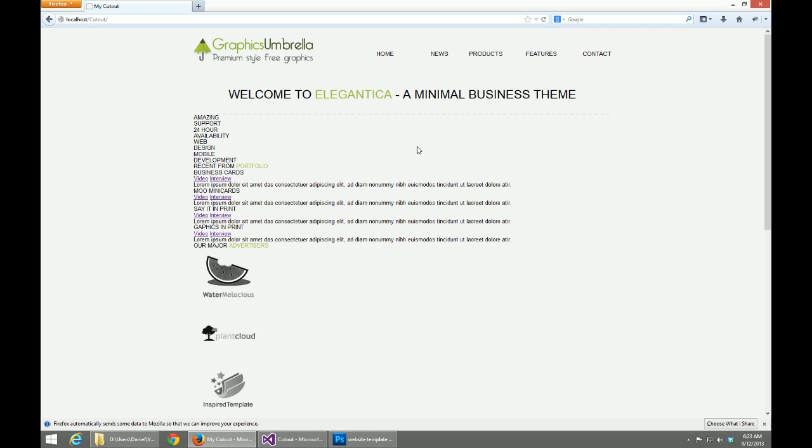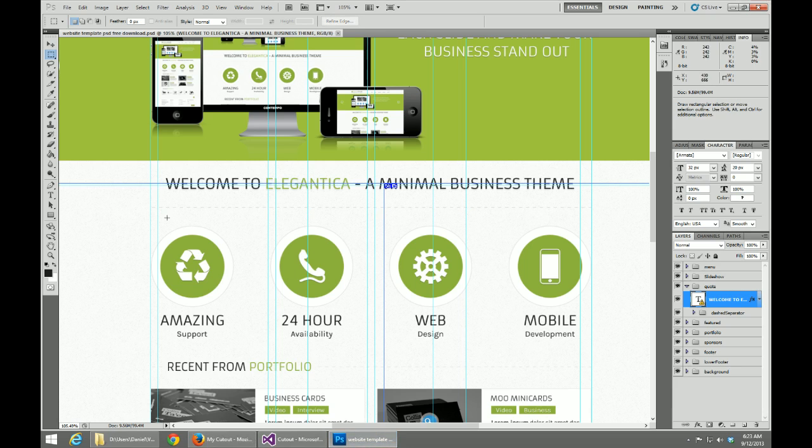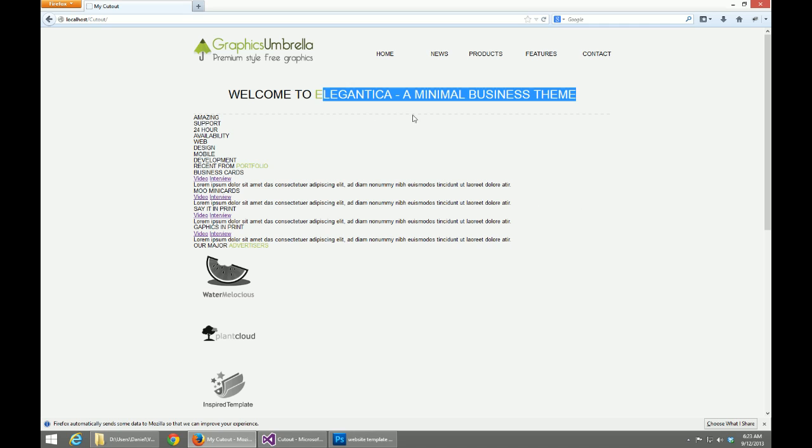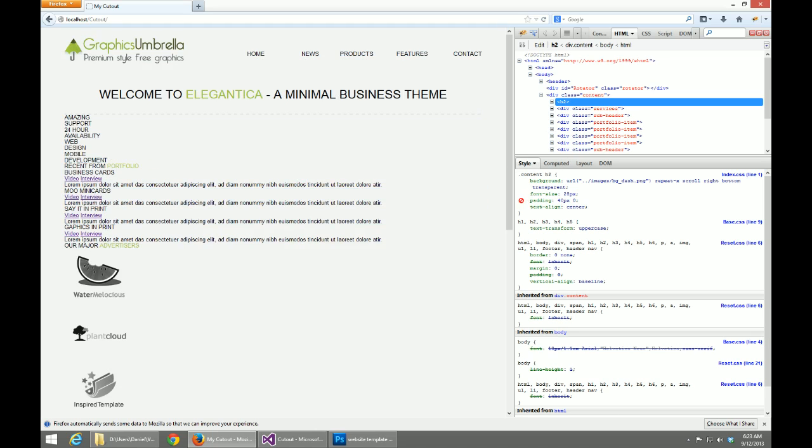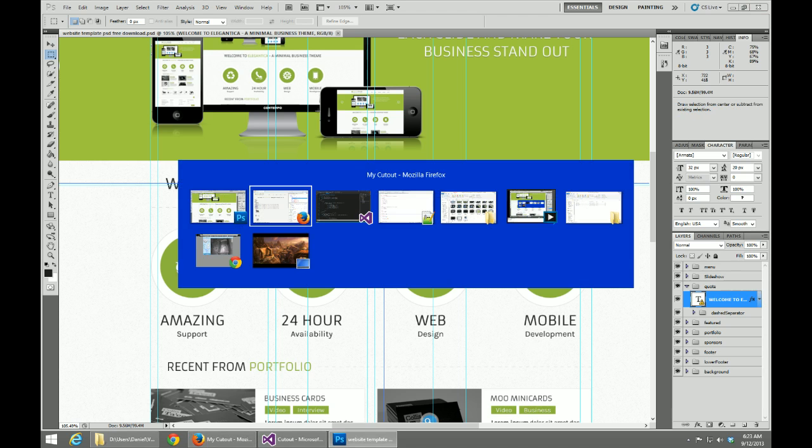I'll tab back over. So as you can see, if we look at our PSD, the dotted line goes from end to end, and our dotted line goes from end to end here. So I'm going to inspect the element real fast and demonstrate the padding versus margin. So the background becomes inside our header tag.